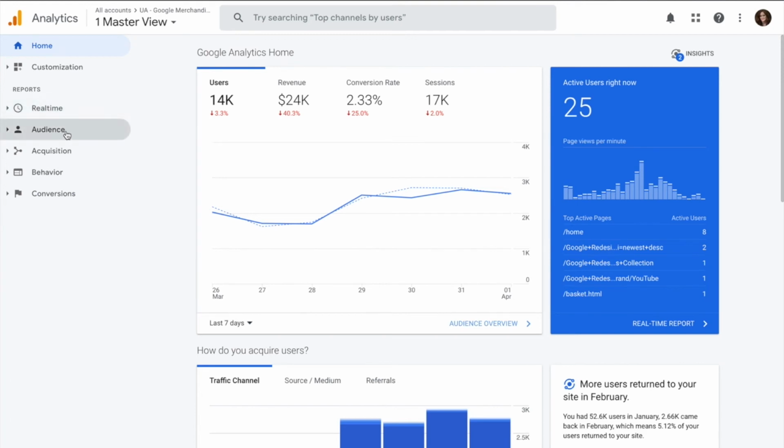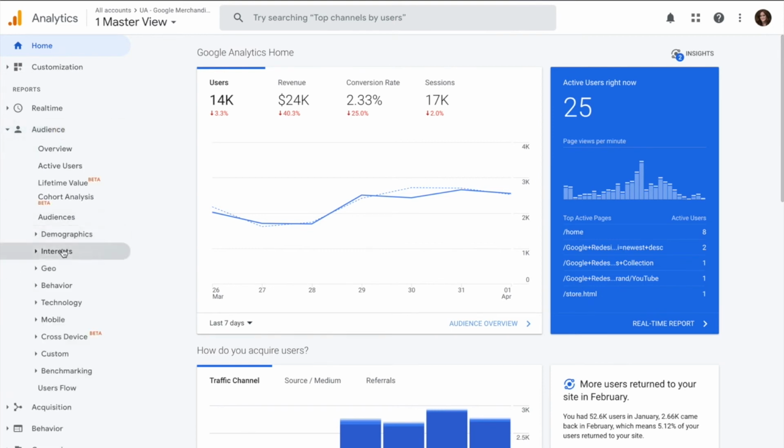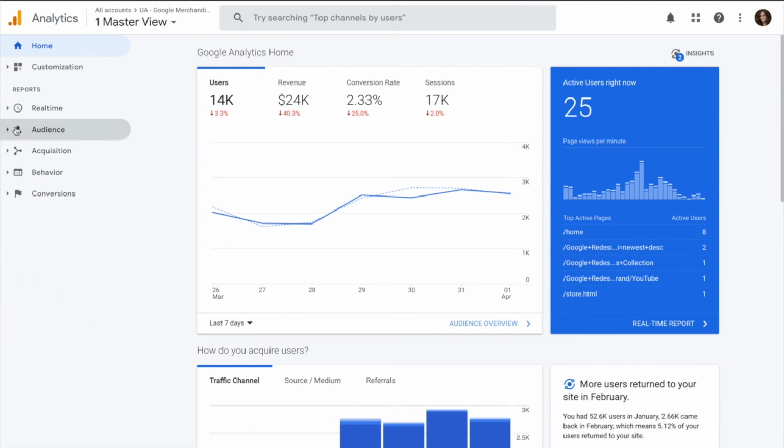The next section is audience. That is the section you're going to go to learn more about the people coming to your site. When you click on this, you'll see things like demographics, interests, behavior, the devices that they're using. Again, all information about your people. The next one is acquisition. So this is how are you getting those people? And we'll cover all of these in more detail momentarily.